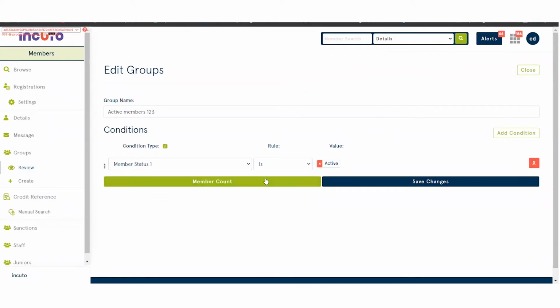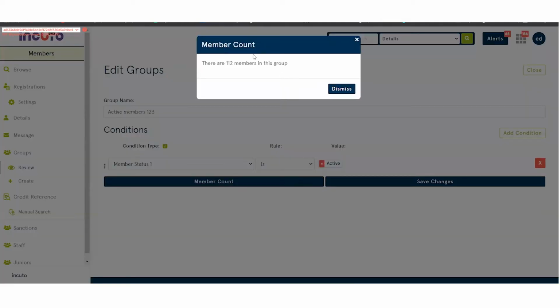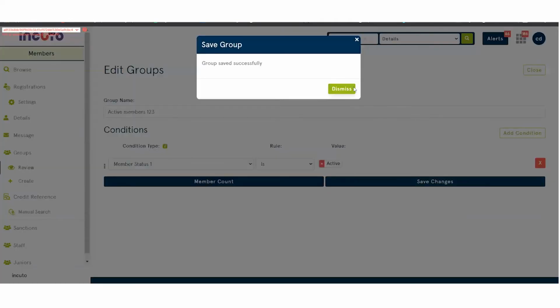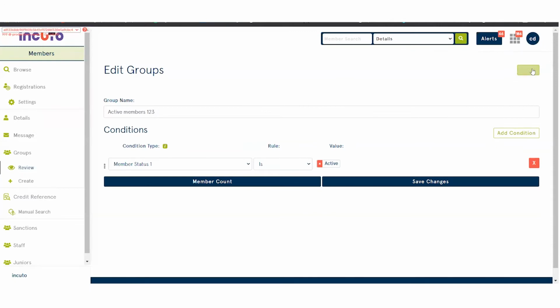a message. You can then do a member count within there to find out how many members are in that group, just to make sure it looks right. And then if you save the changes to that, you've got the first step done there by having the group ready of the people that you want to send it out to.